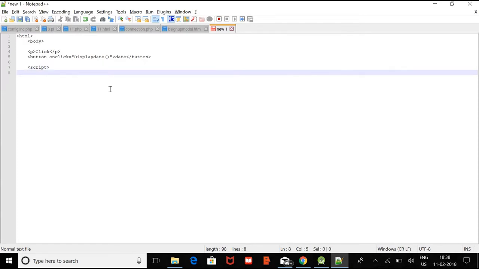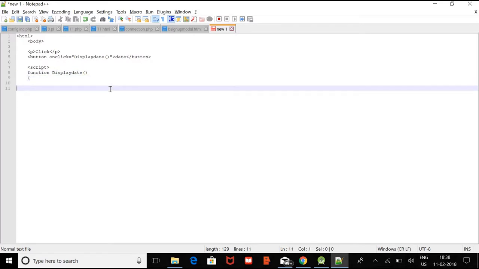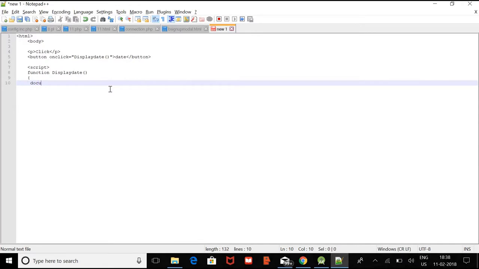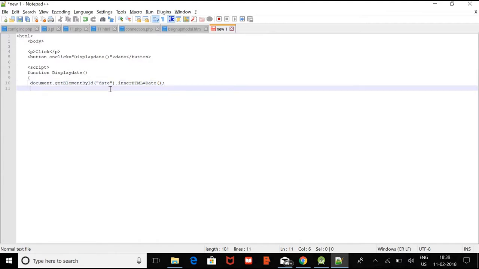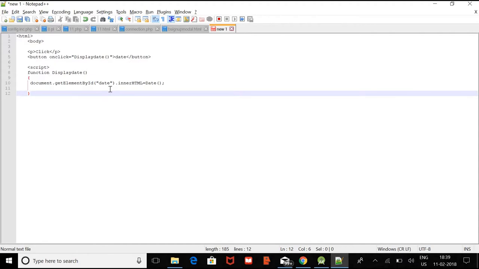So we are going to define our function, that is displayDate here. What I will do is document.getElementById, with an ID that I will be creating later, date, dot innerHTML equal to, and I will call the function Date. I will close my script here.